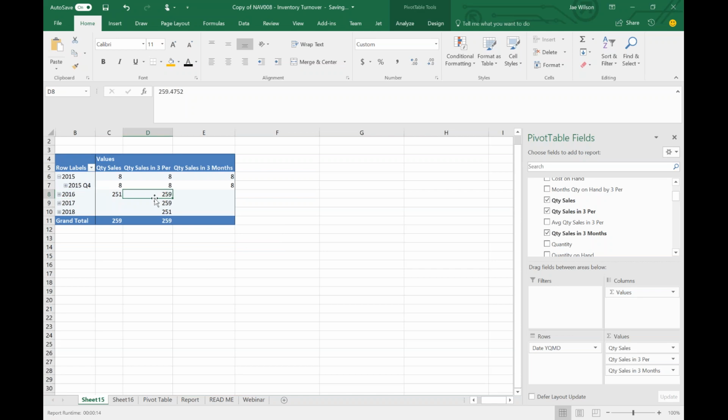When I look at the sales in the last 3 periods of 2016, what it's actually doing is saying, okay, give me the sales for 2016, 2015, and 2014. And that's that 259 number again. It's not right, wrong, or indifferent. It just comes down to, if I said this column is quantity sales in the last 3 periods, or average sales.